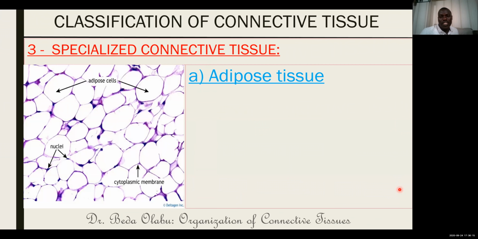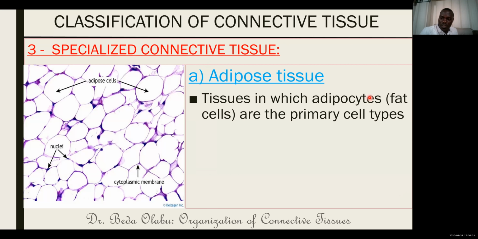Let's begin with adipose tissue. Now, adipocytes refer to fat cells. But which tissue are we calling adipose tissue? Adipose tissue refers to tissues where the adipocytes are the primary cell types. In the previous type of tissue, fibrous connective tissue, we've seen that adipocytes could be part of those tissues, but that does not qualify them to be called adipose tissue. You call a tissue adipose tissue if the adipocytes are the primary cells, like what we see here. All these are adipocytes. They're just full of fat.